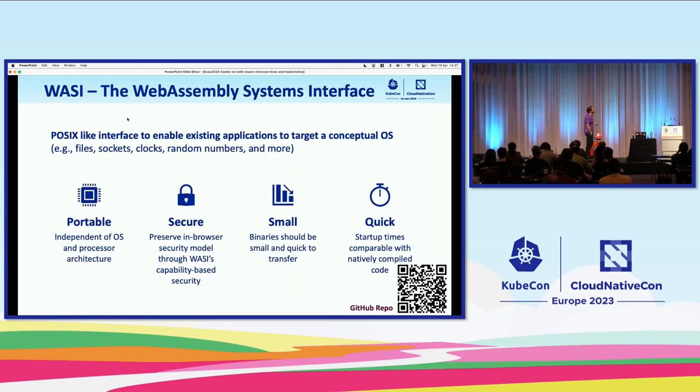The WebAssembly System Interface, which is what WASI is an abbreviation for, is really giving those WebAssembly modules a POSIX-like interface, your conceptual operating system, whatever you want to call it. It gives the WebAssembly the ability to have access to things like file systems, sockets, random numbers, and other things that you need, things that don't exist inside the browser, right? Those are the things that have been built into these WASI runtimes. And why is this a good idea?